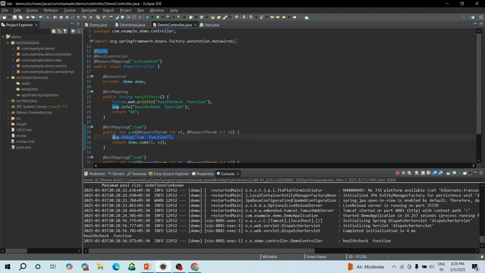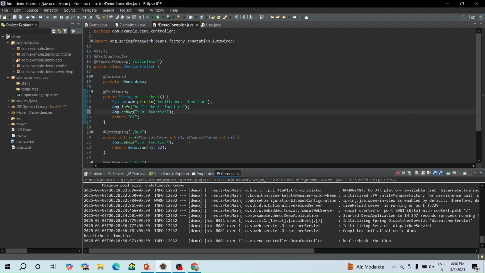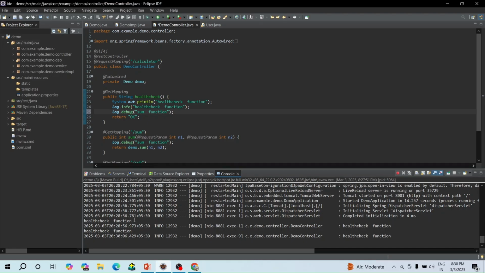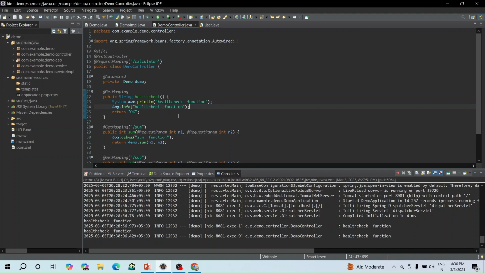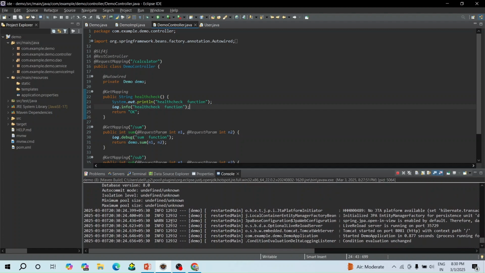Suppose we use debug here. Instead of info, debug will be there. We will have two statements: the first will be info and the second will be debug. Let's hit that code again. So why is it not printing the debug one? Okay, understood. The level that we have already defined, it will take only one level, either info or debug. We cannot use both at the same time.